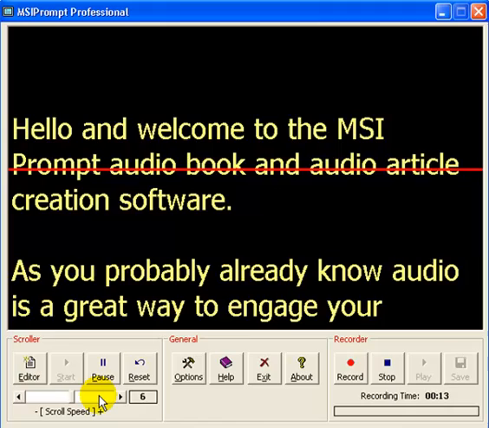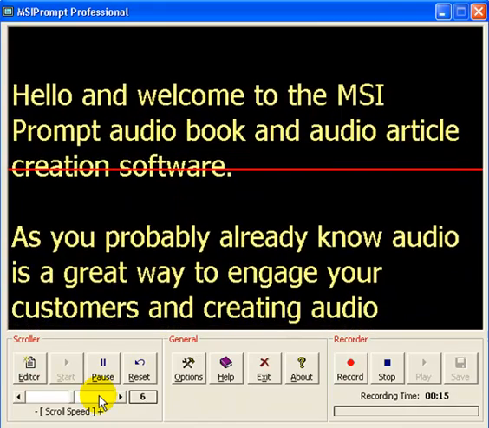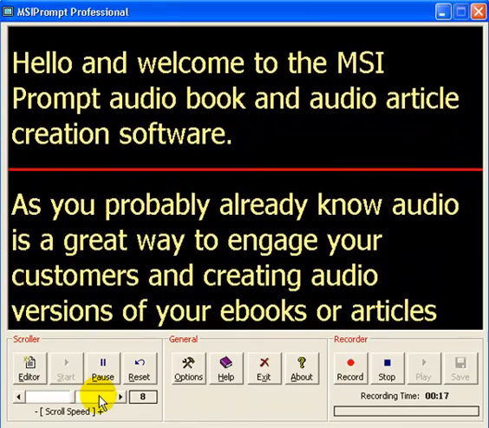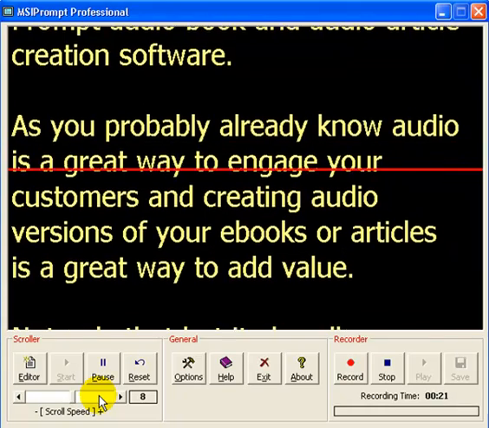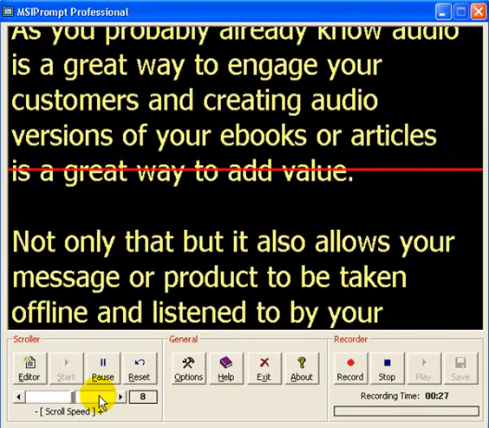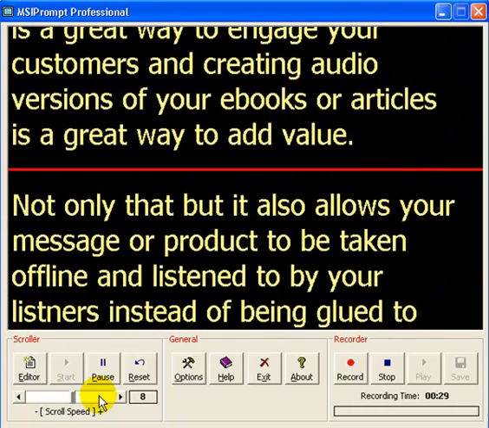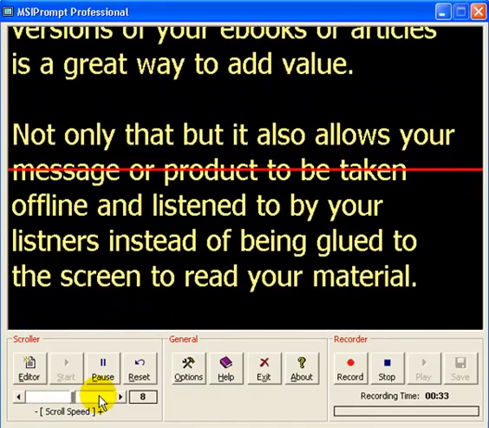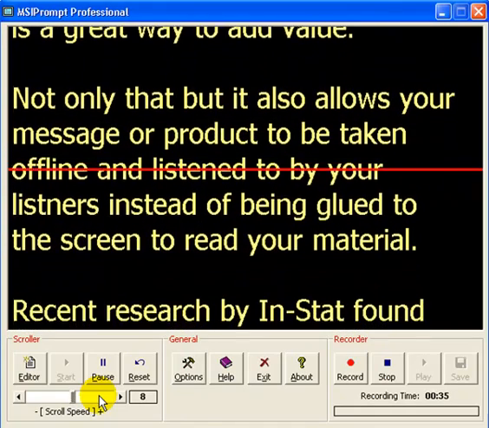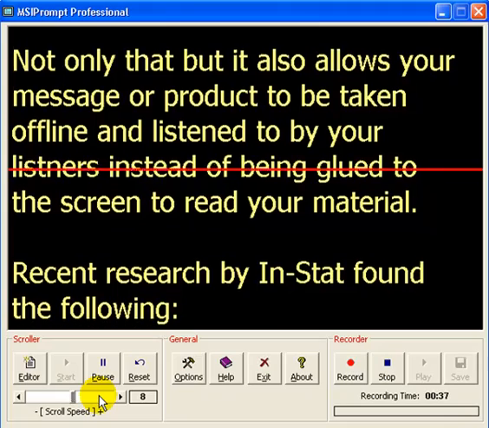As you probably already know, audio is a great way to engage your customers, and creating audio versions of your ebooks or articles is a great way to add value. Not only that, but it also allows your message or product to be taken offline and listened to by your listeners instead of being glued to the screen to read your material.